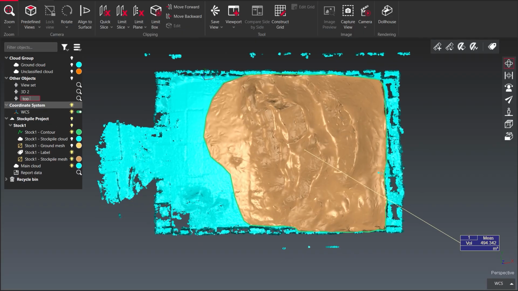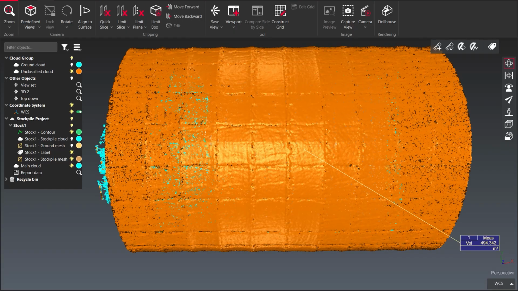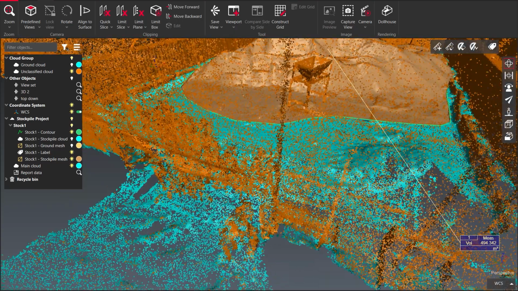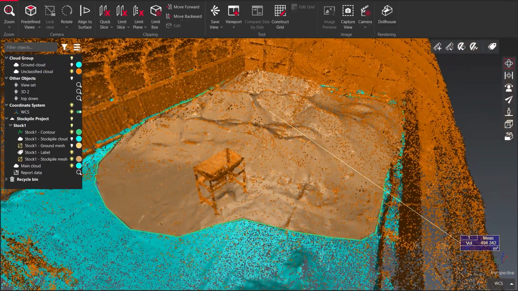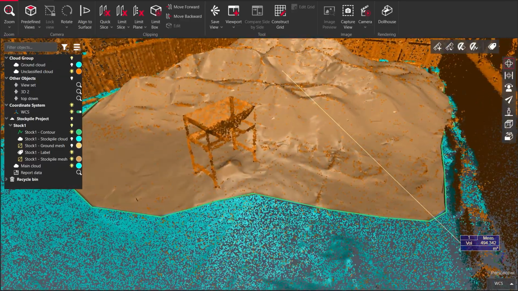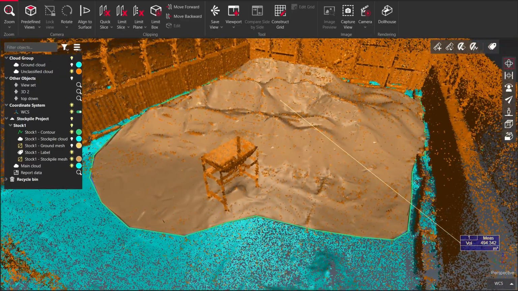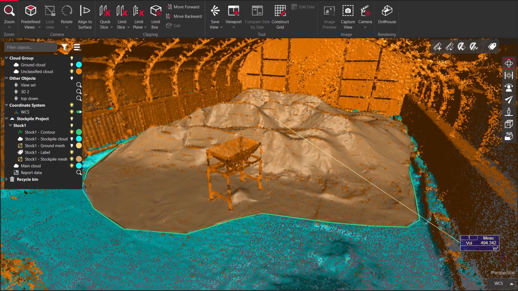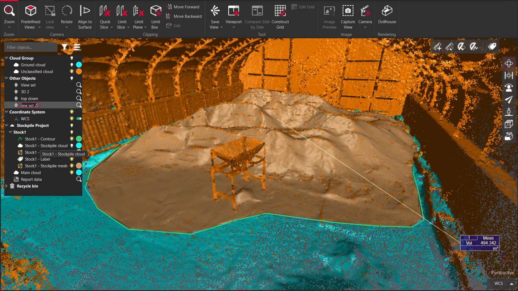Just go top-down. And we can also activate the building as well. We can do a nice shot of what it looks like inside the building too. I'll just get myself through the roof section here and save that view as well.